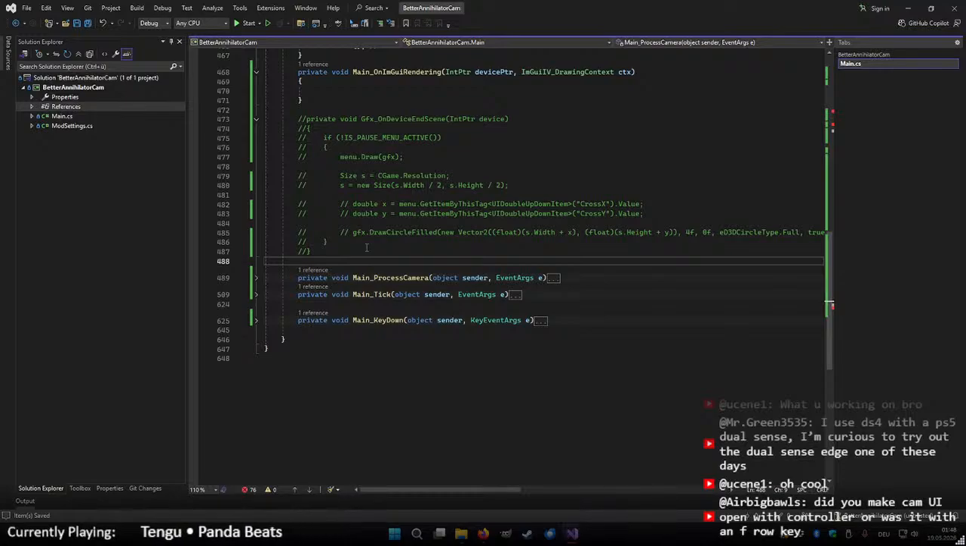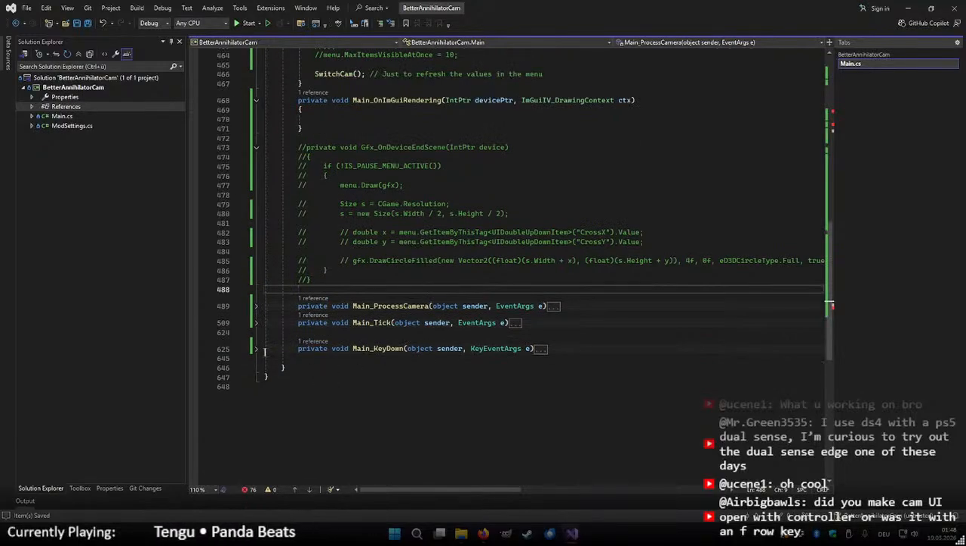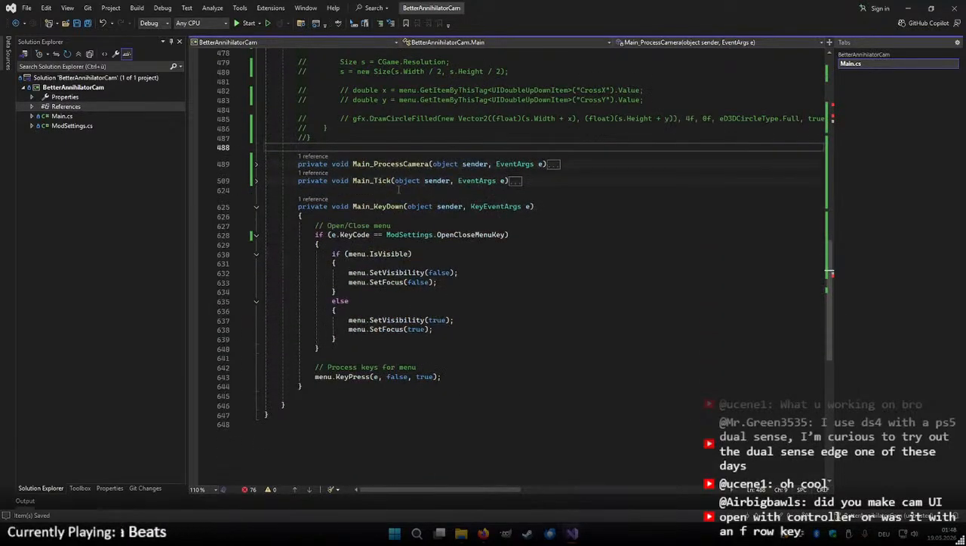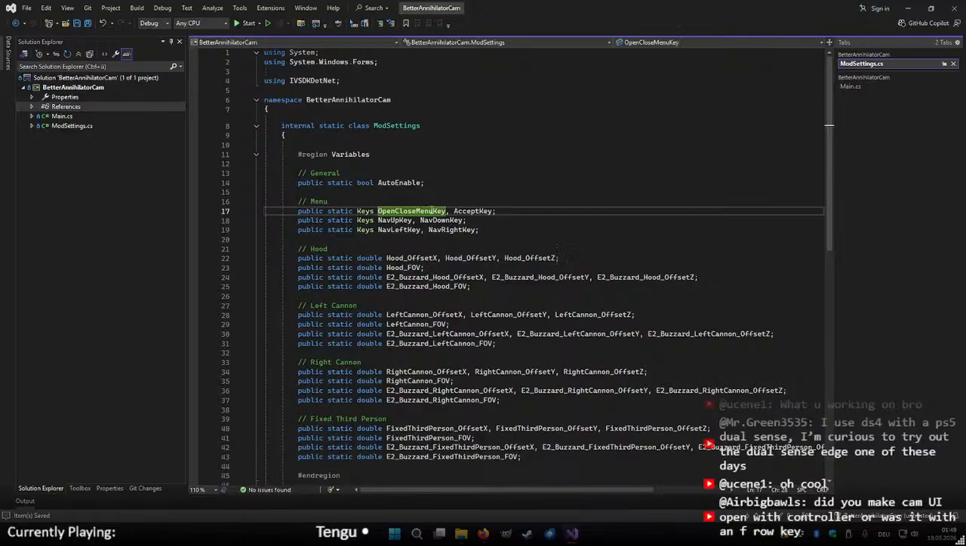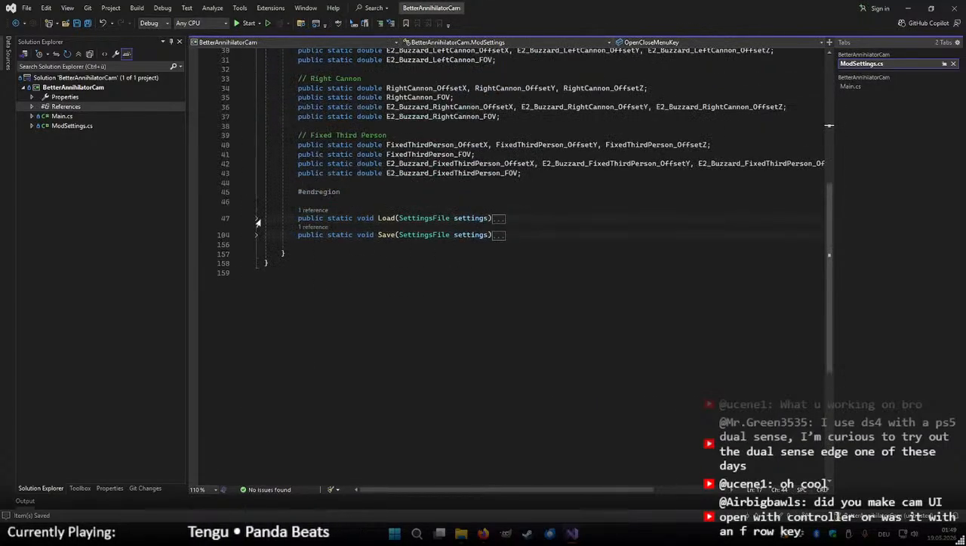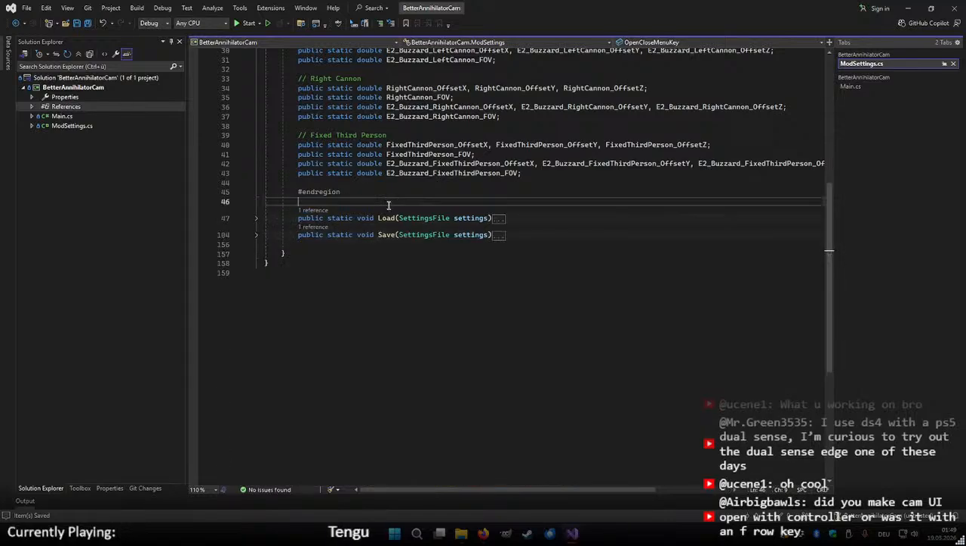The cam UI, I think it was controller only. Maybe not only, but we'll see. Oh no, it was keyboard. See, we have a little check here. If the currently pressed key equals the open/close menu key, then we toggle. I don't remember what this key was. Let's see. Is there a default value here? There is. It was F10 by default.